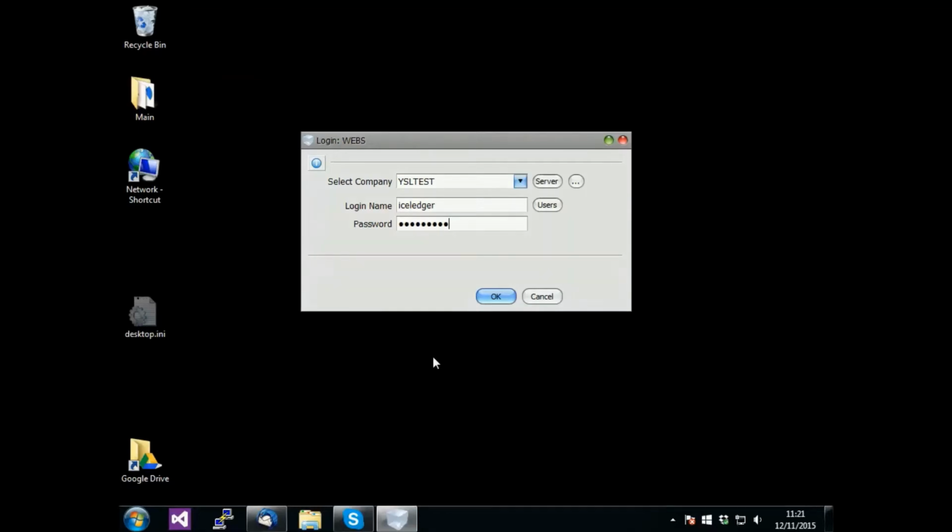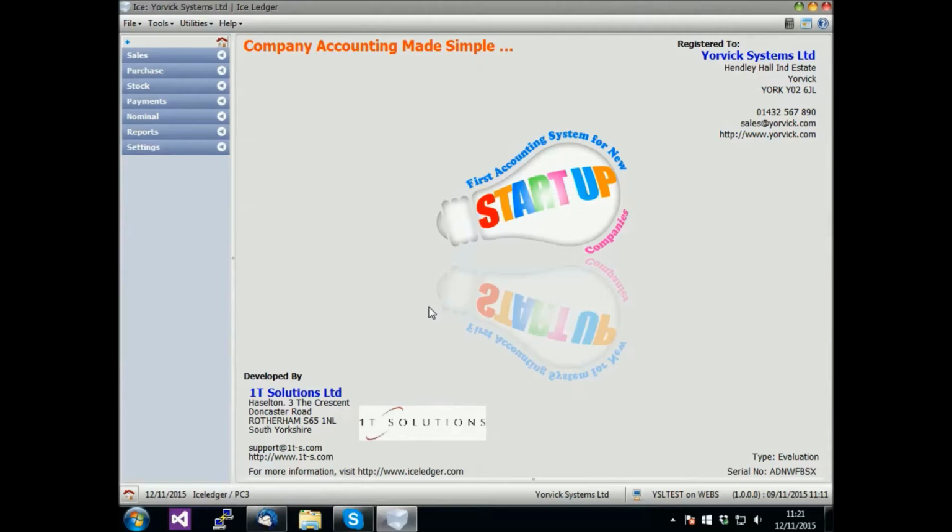If you've only just installed a new copy of IceLedger, then log in using IceLedger in lowercase as one word, as both the login name and password. Welcome to IceLedger, the first account system for new startup companies.